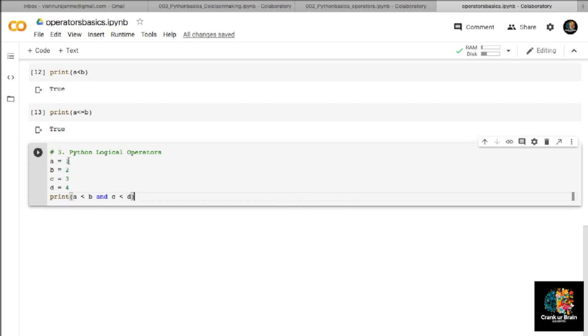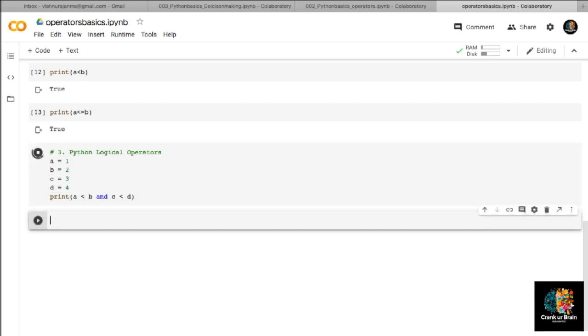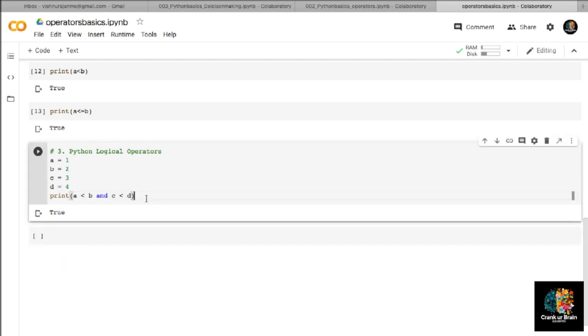Let us just see whether it is correct or not. See, a is less than b. It is correct, right? a is 1, b is 2. So a is less than b. That is correct. c is less than d. That's also correct. So the answer has to be true. Let us run this. Yeah, the answer is true.